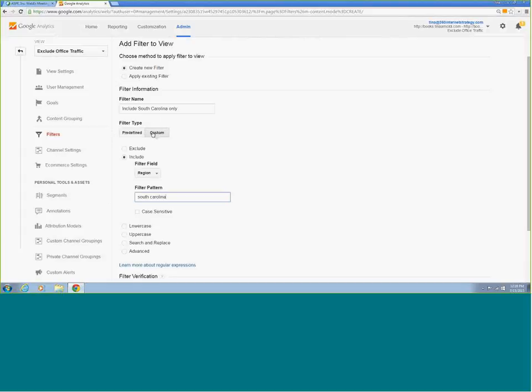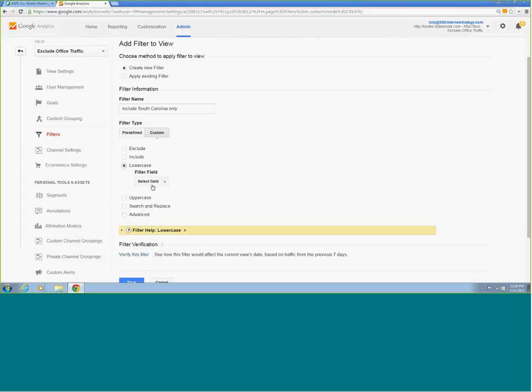Okay, another one is a lowercase filter. Let me just create this one and I'll show you. Lowercase for medium.